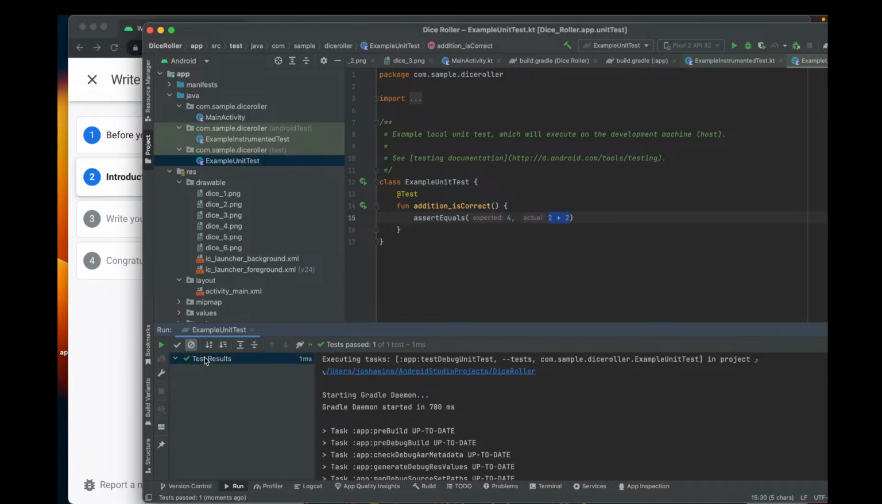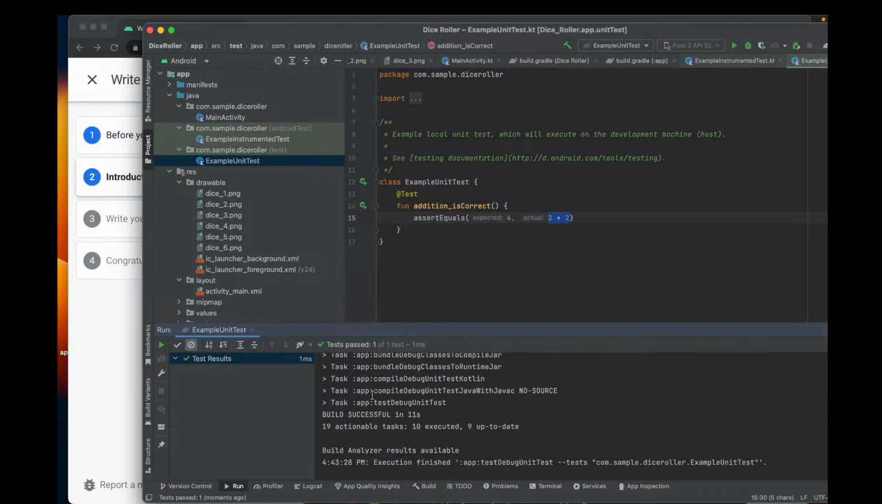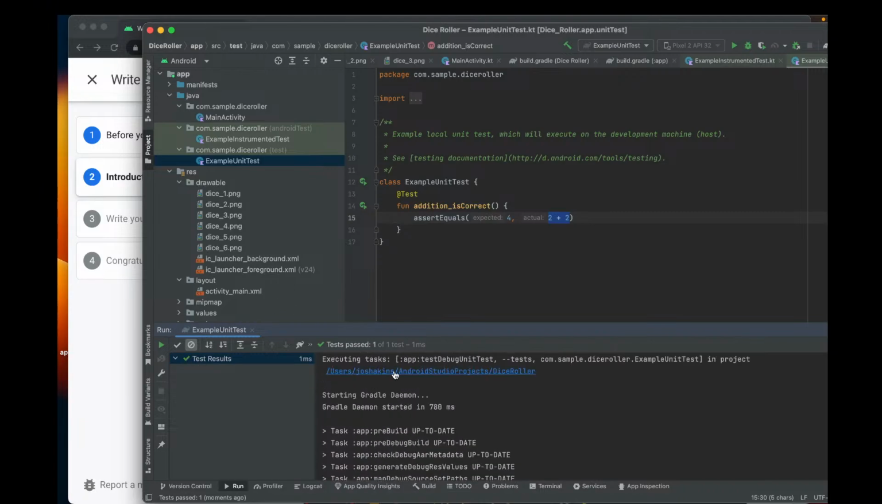So, it says test results, success. This green check mark means success. And, alright, what if in our code we have 2 plus 4? Is 2 plus 4 equal to 4? Will that pass? Let us see.